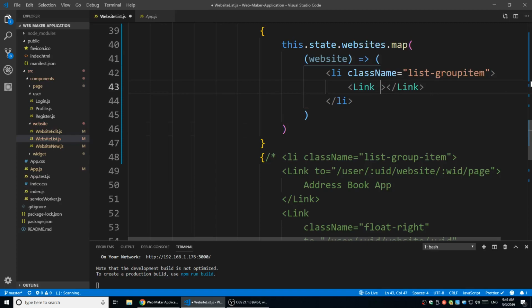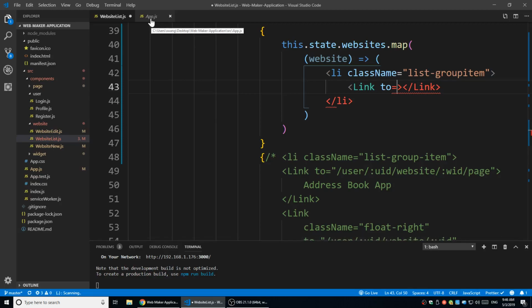First, the link is to the page list, right? Going to the corresponding page. No, not the corresponding page. Yeah, that is the corresponding page. The page is for this current website, so it's going to be to.